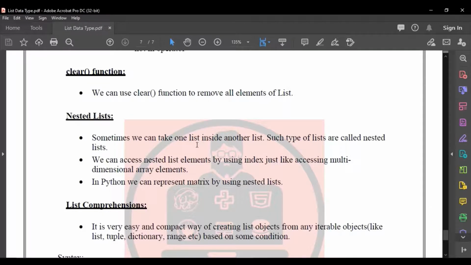So these nested list elements can be accessed using index itself. It's just like accessing a two-dimensional or multi-dimensional array elements. How we access A of I, J, like that we access, right? So in the same way we can access the nested list elements also. So we can represent matrix also using nested list.